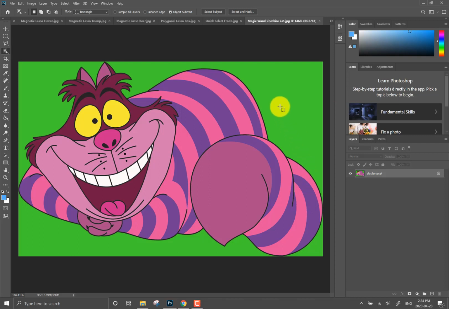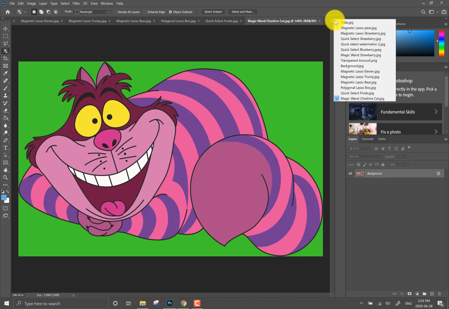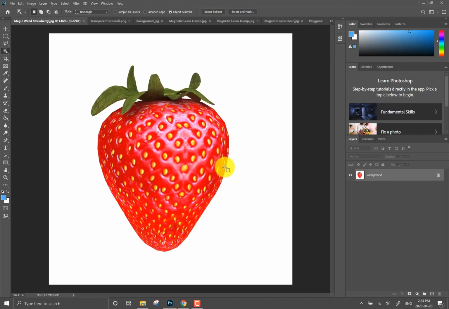So if you look at this Cheshire Cat, because the background green color is all exactly the same, the Magic Wand will have a really good time identifying that. Another instance is perhaps with this strawberry right here, the background's completely white. That allows me to select that color. So again, the Magic Wand is used when you want to select a color that is an identical color. Okay, it selects a single color.